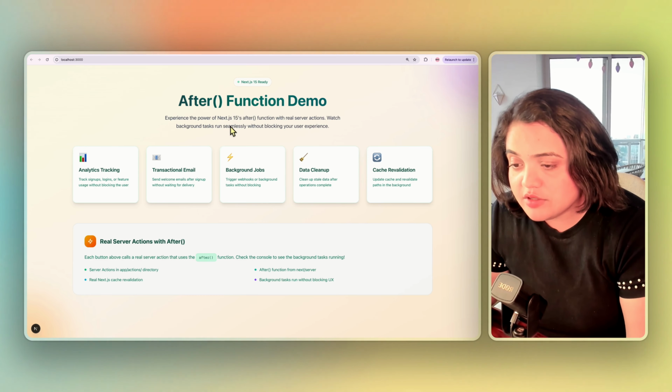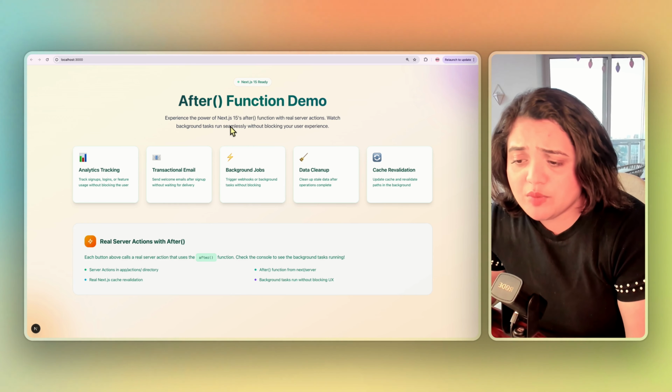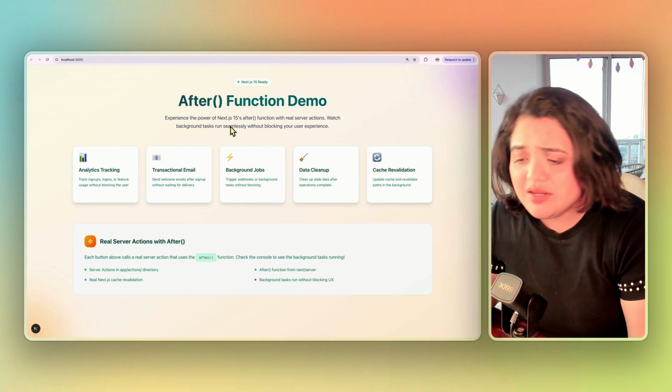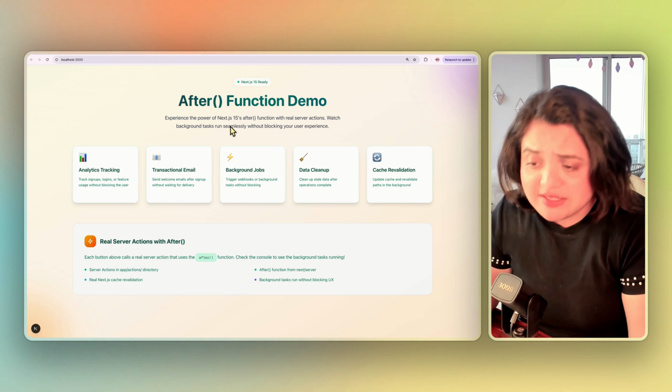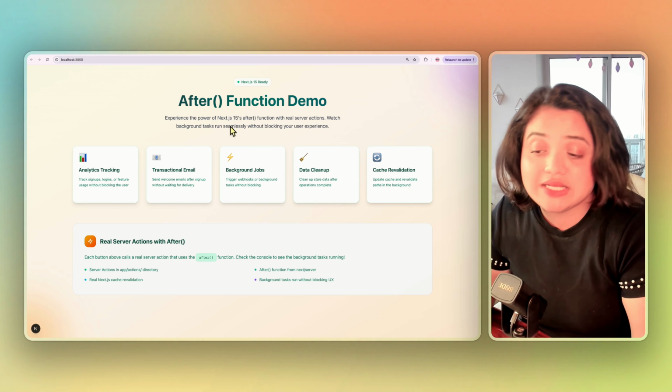I use the after function in a ton of places across my production apps for logging, revalidating, keeping things blazing fast without blocking the user, and that's the key here.